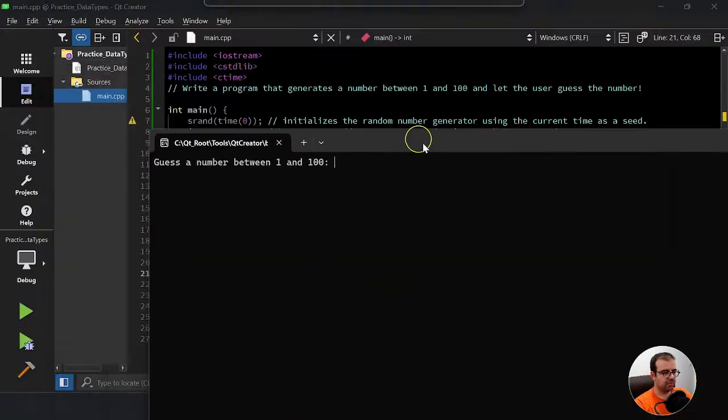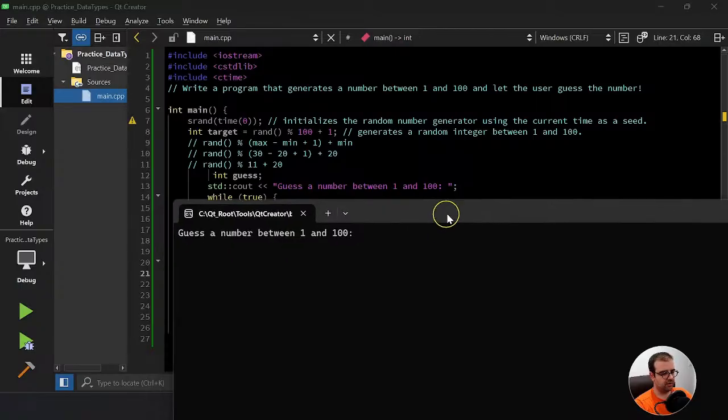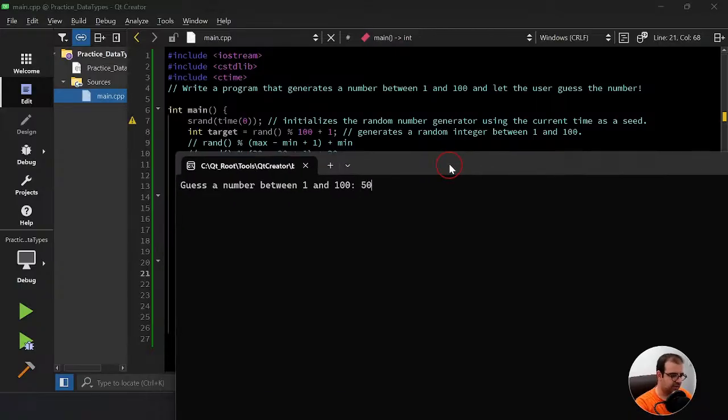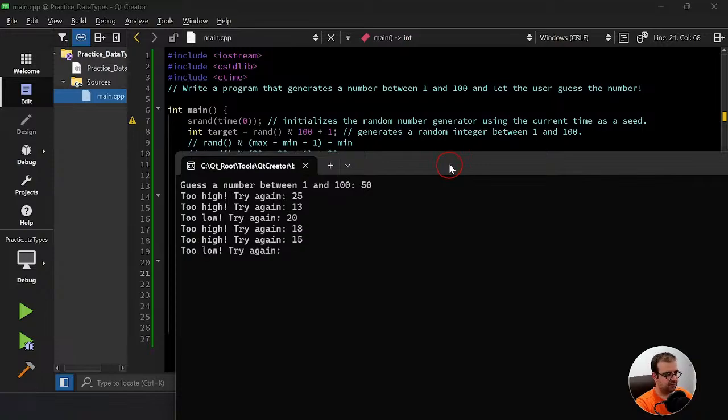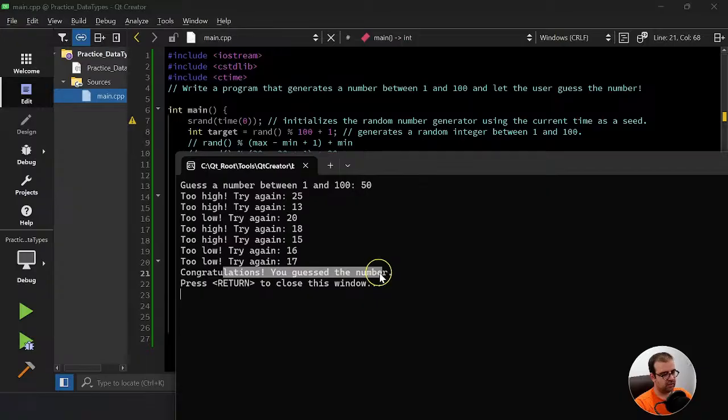Guess a number between 1 and 100. I'm going to write down 50. It says too high. I would go with 25. Too high. I would go with 13. Too low. I would say 20. Too high. 18. I would say then 15. It's too low. 16. It's too low. 17. So it says, congratulations, you guessed the number.